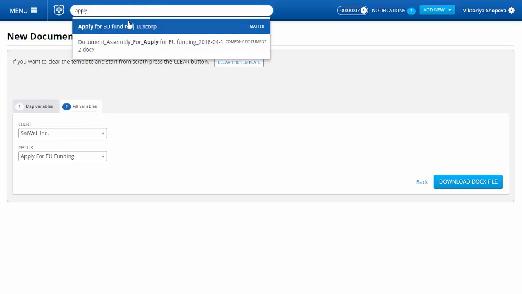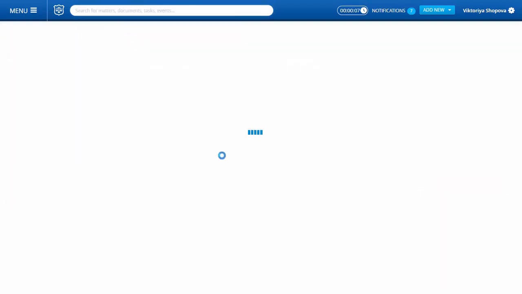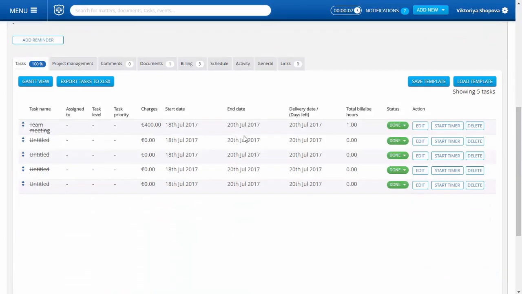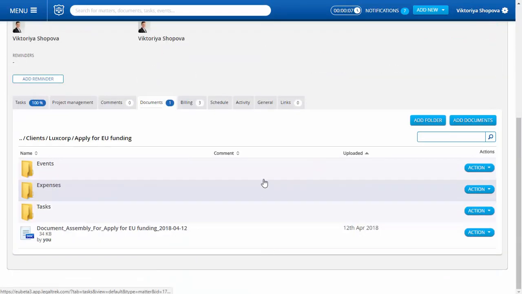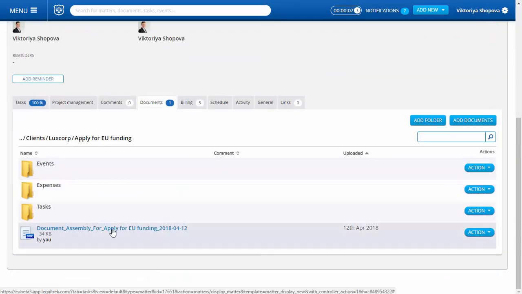So I'm going to go directly to the matter, apply for EU funding, and then I'm going to go into the documents. And what I'm going to find is this document that has been produced with the same name, including the date, being automatically uploaded to the document section of LegalTrek, as opposed to just being downloaded on the computer.